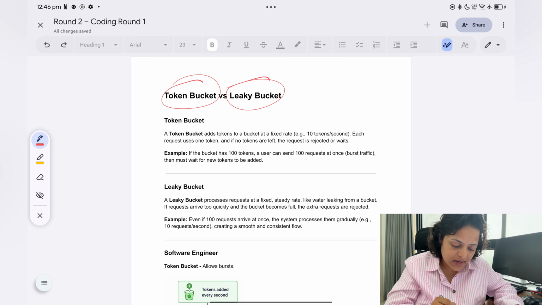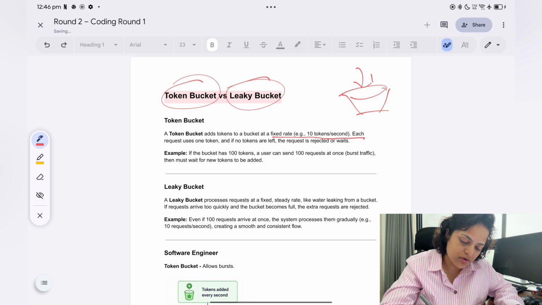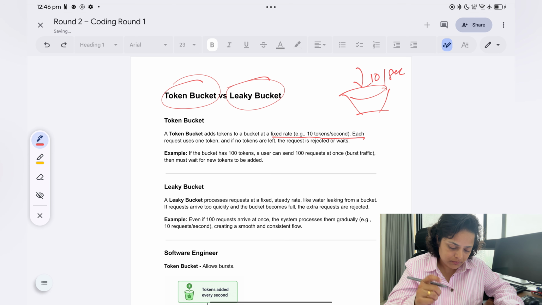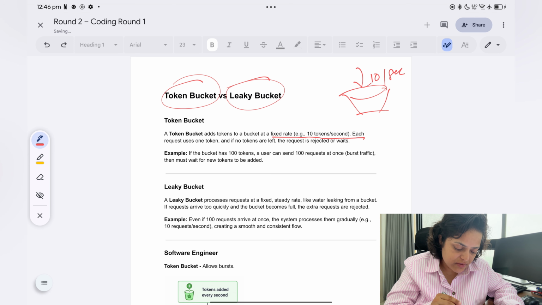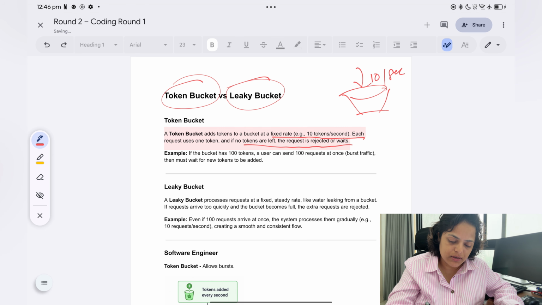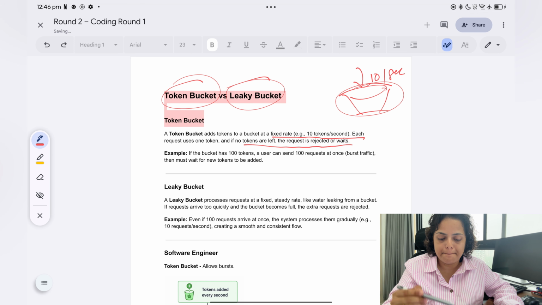A token bucket adds token to a bucket at a fixed rate, like 10 tokens per second. Okay, you will be having one bucket here, and then 10 tokens per second you are putting there. Okay. Each request uses 1 token, and if no tokens left, the request is rejected. So there would be some capacity of this bucket. Okay, let's say 100 tokens I can have.